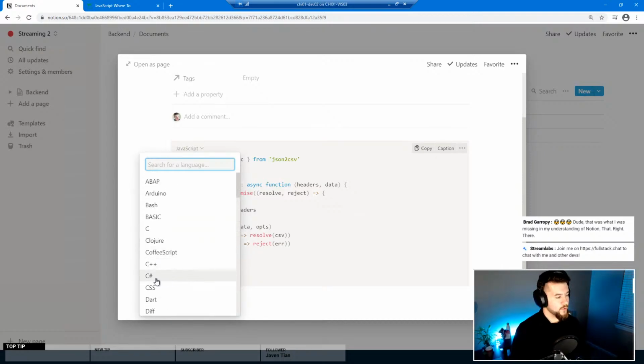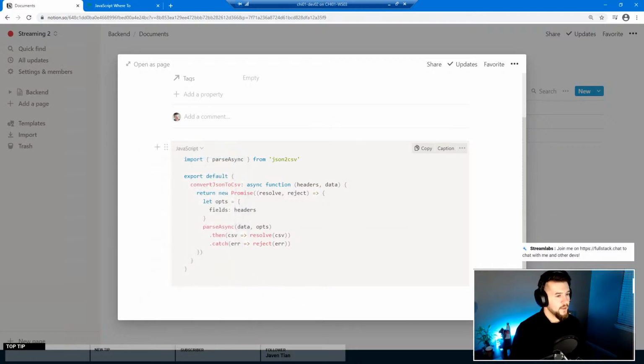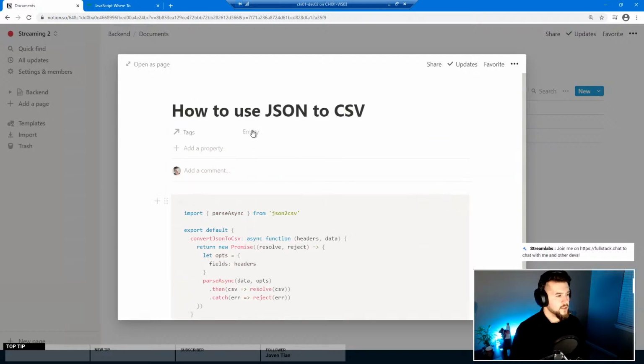So like C# was one of mine. If I put some C# code inside one of these documents, I can select that and it would syntax highlight that code for C# instead of JavaScript, because the syntax is a little bit different. Okay, so this is pretty good so far.